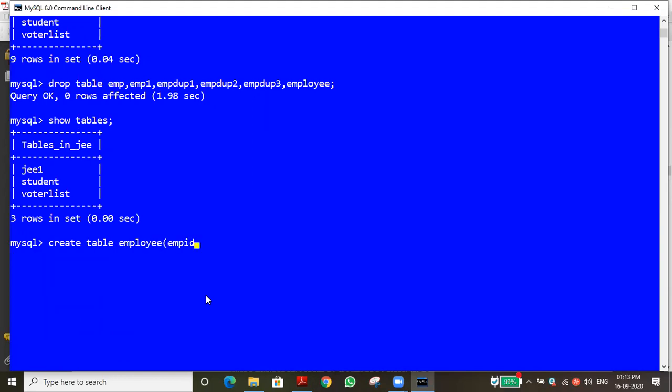EMP ID, that is integer, that should be a primary key. I am mentioning it, primary key. Then EMP name, that is varchar. Department, varchar, I'm just giving. That is not null, I'm just giving the constraint. Hereafter we have to use the not null constraint.